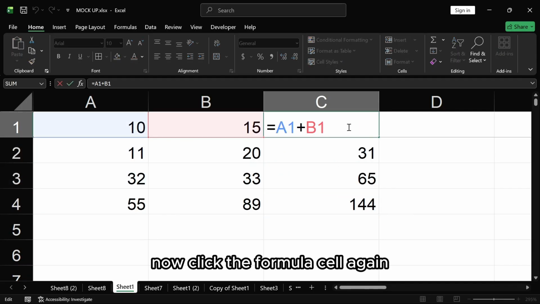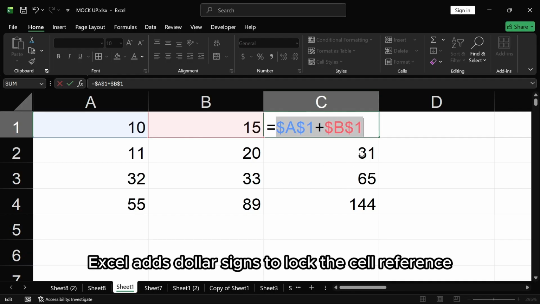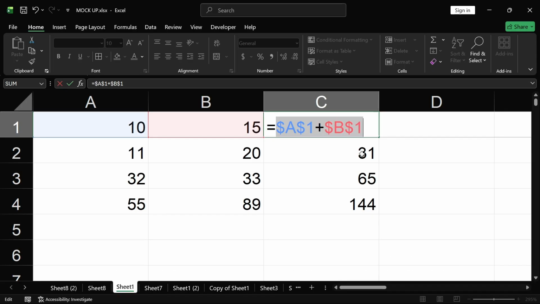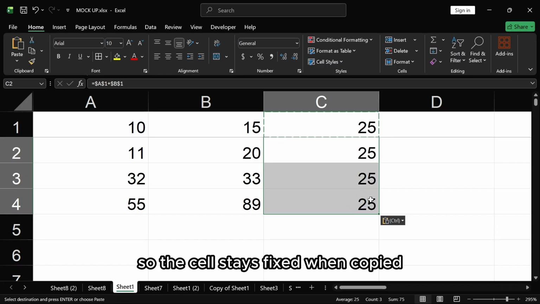Now click the formula cell again. Press F4 on your keyboard. Excel adds $ signs to lock the cell reference. This makes it an absolute reference, so the cell stays fixed when copied.